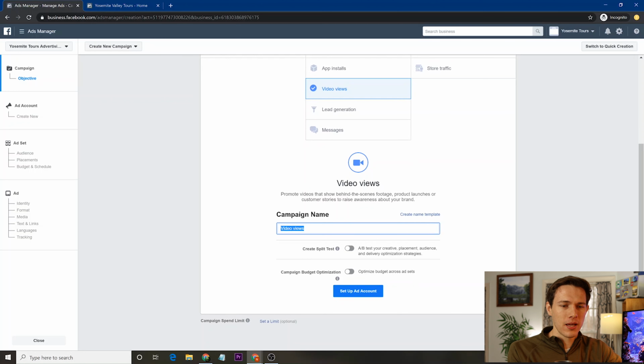So name this campaign. Let's just say Valley Floor Tours. No, I think that's actually a business. We're going to say Yosemite Valley. And we're just going to say, I don't know, maybe a wagon tour. Maybe we have a horse and wagon, a horse and buggy kind of thing, and then we give tours like that. So whatever, we're going to say that.